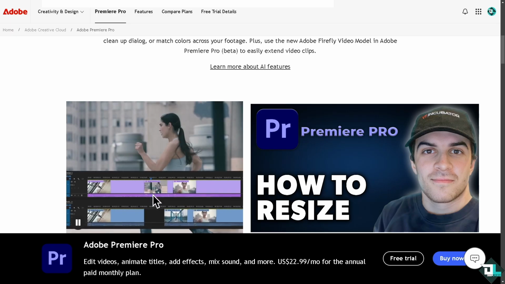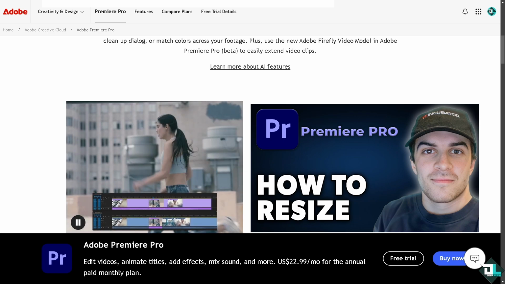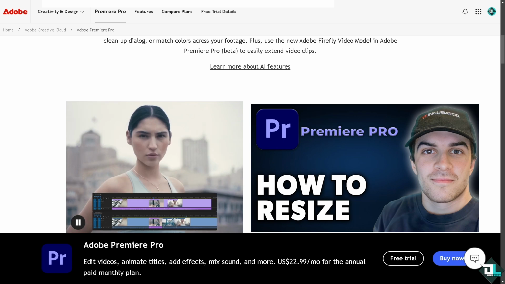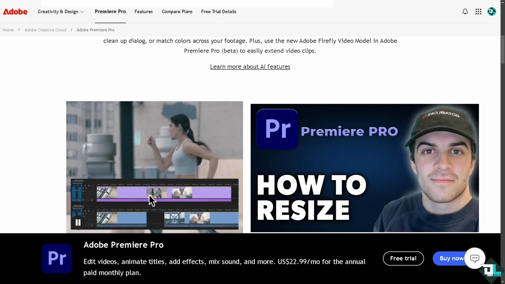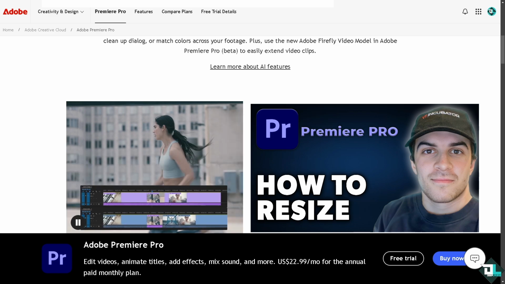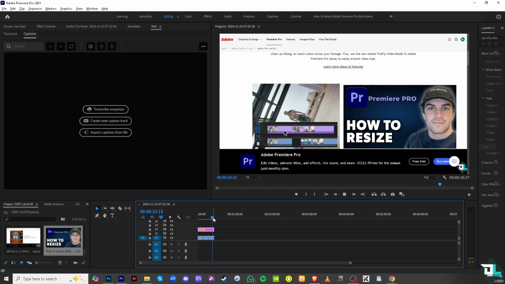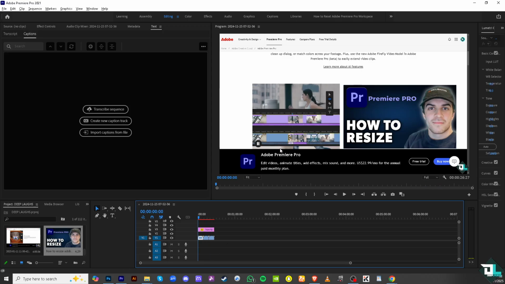Now, to resize elements in Adobe Premiere Pro, you typically have two primary options: resizing the video clip itself or resizing elements within the video like graphics or images. So once you open Adobe Premiere Pro, I want you to go to the elements that you want to resize. For example, I have two elements here. One is a video and one is a photo. So I'm going to go to the photo.